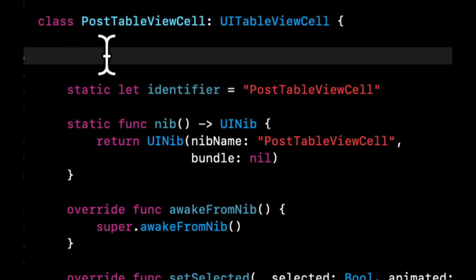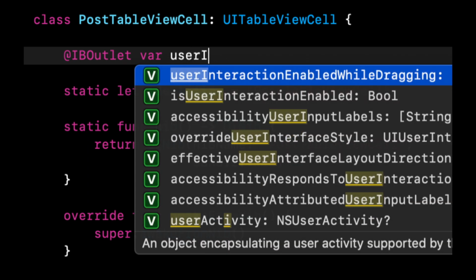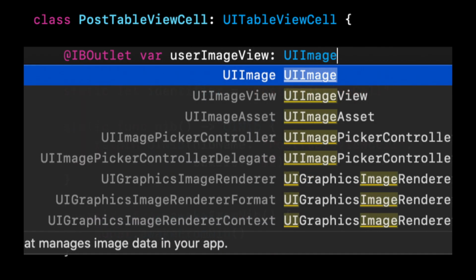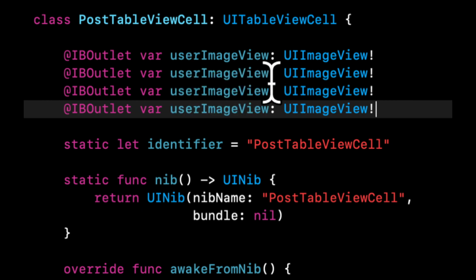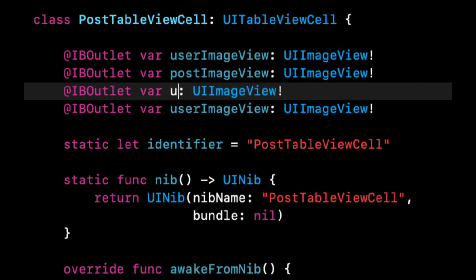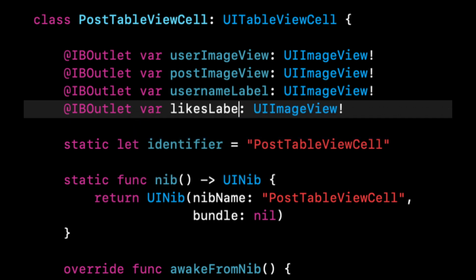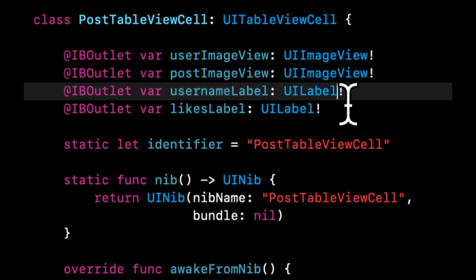So let's add those. So we're going to do an IBOutlet. It's going to be a var. We're going to first do user image view, say UIImageView. And let's copy and paste that a few times. The next one is going to be post image view, username label, and likes label. Don't forget to update this to be UILabel for both of these.